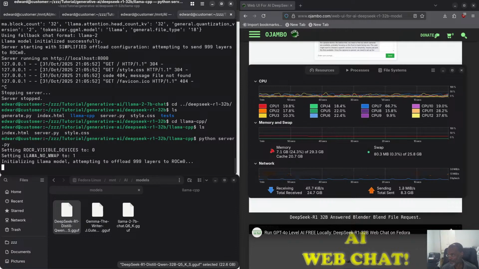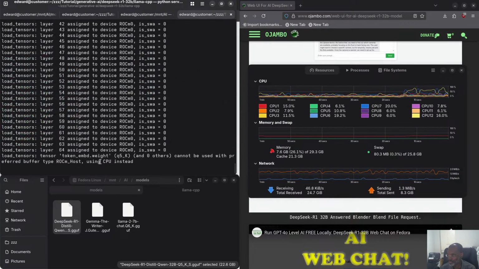So hit run. It's going to offload. This is the first time I'm doing this, so this might not work. Hopefully it does. Let's see what goes on here. Okay, so it loaded 0 to 64 onto the GPU, and then it says cannot be used, preferred buffer, using the CPU instead. Yeah, that was my fault. This one is going to be slow because, as I said, probably not enough memory. It's going to use the CPU, unfortunately. I should have picked a smaller model, but I don't feel like downloading another 20 gigs.